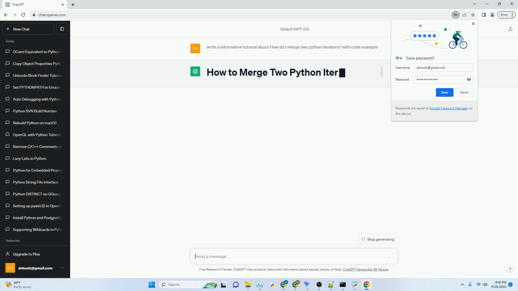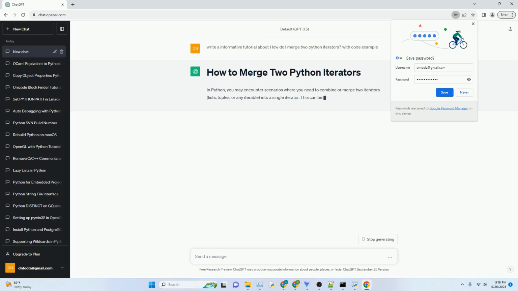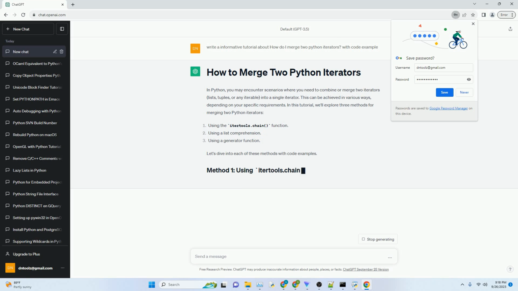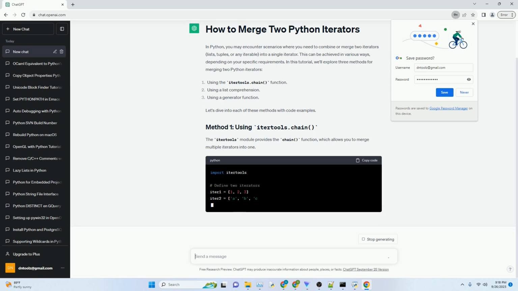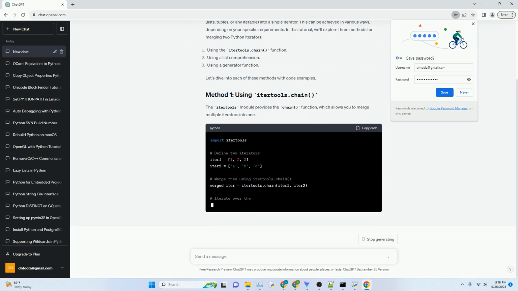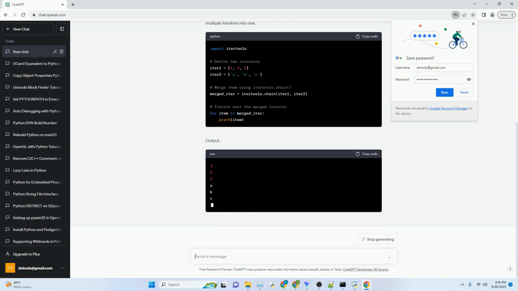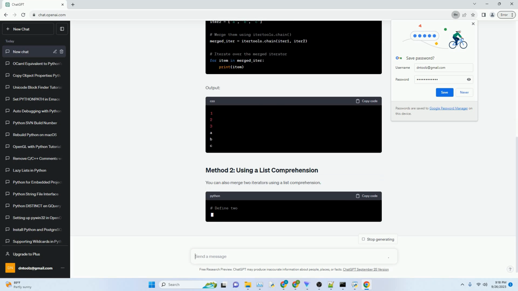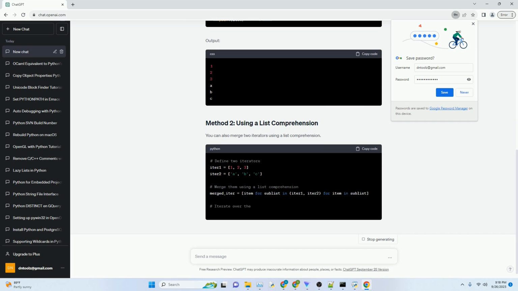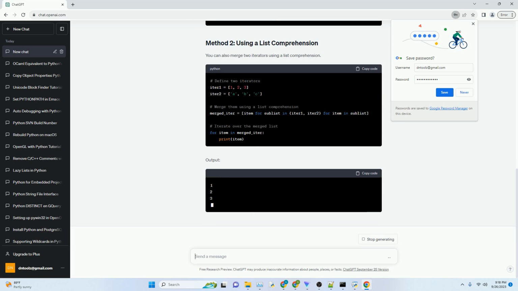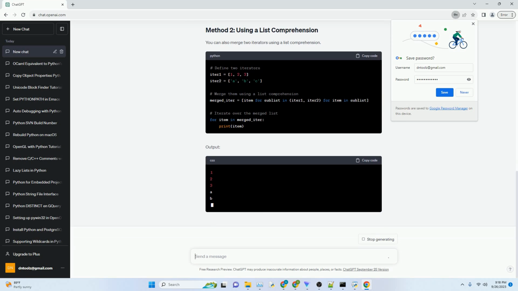In Python, you may encounter scenarios where you need to combine or merge two iterators, lists, tuples, or any iterable, into a single iterator. This can be achieved in various ways, depending on your specific requirements. In this tutorial, we'll explore 3 methods for merging two Python iterators. Let's dive into each of these methods with code examples.